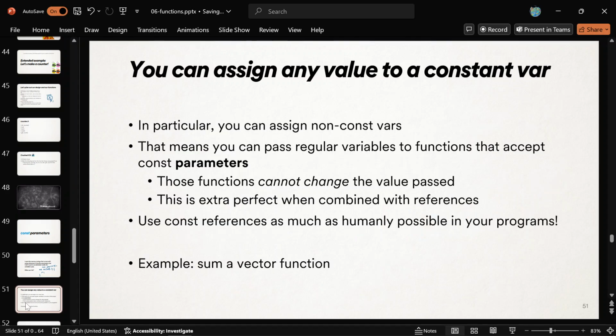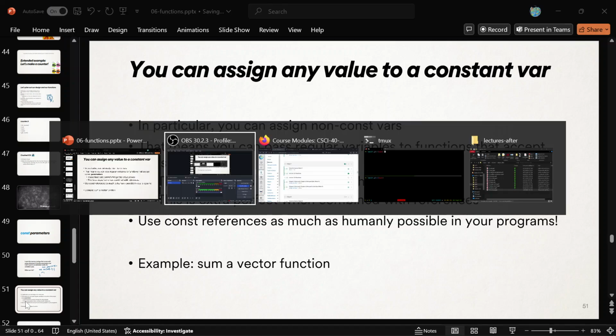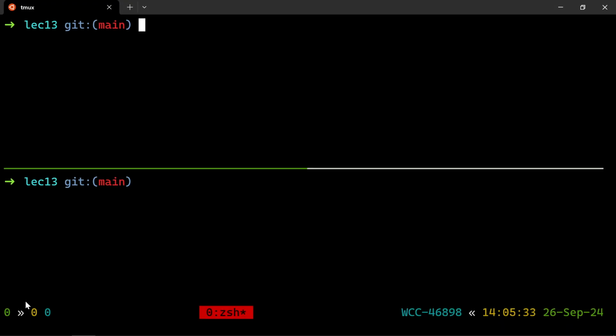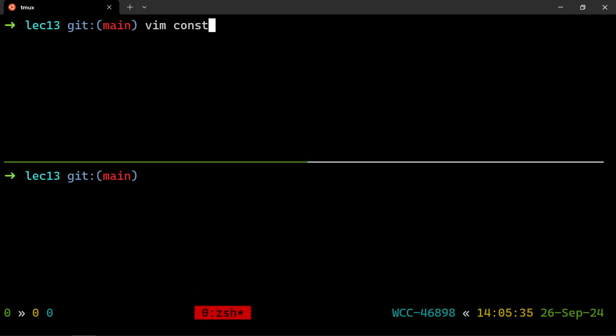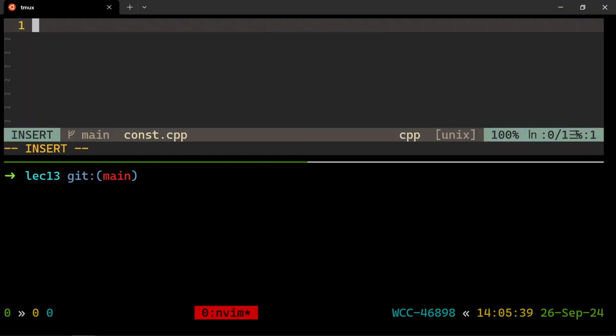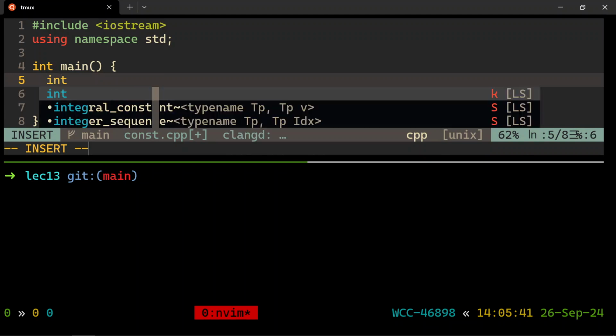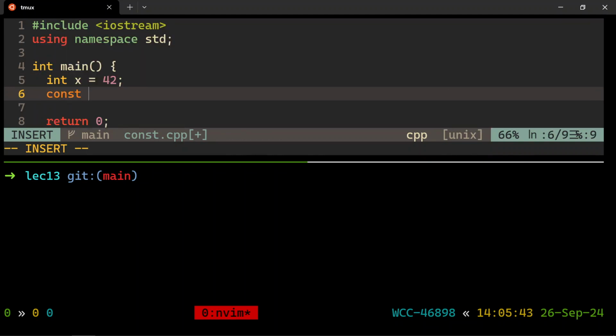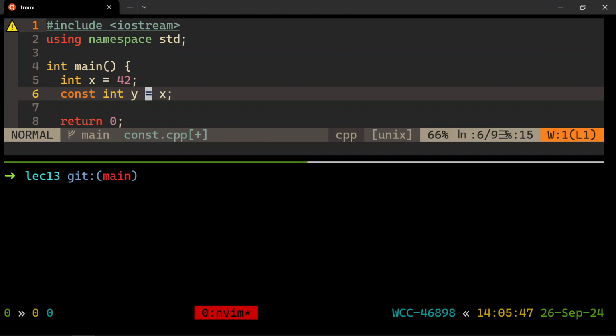And here's kind of why that works, and I'll show you an example in a second. First of all, you can assign any value into a const. I should prove that to you. Which should not be weird, in theory. Const.cpp. Just normal const variables. You can do this. You can say normal int x equals 42, and then I can say const int y equals x.